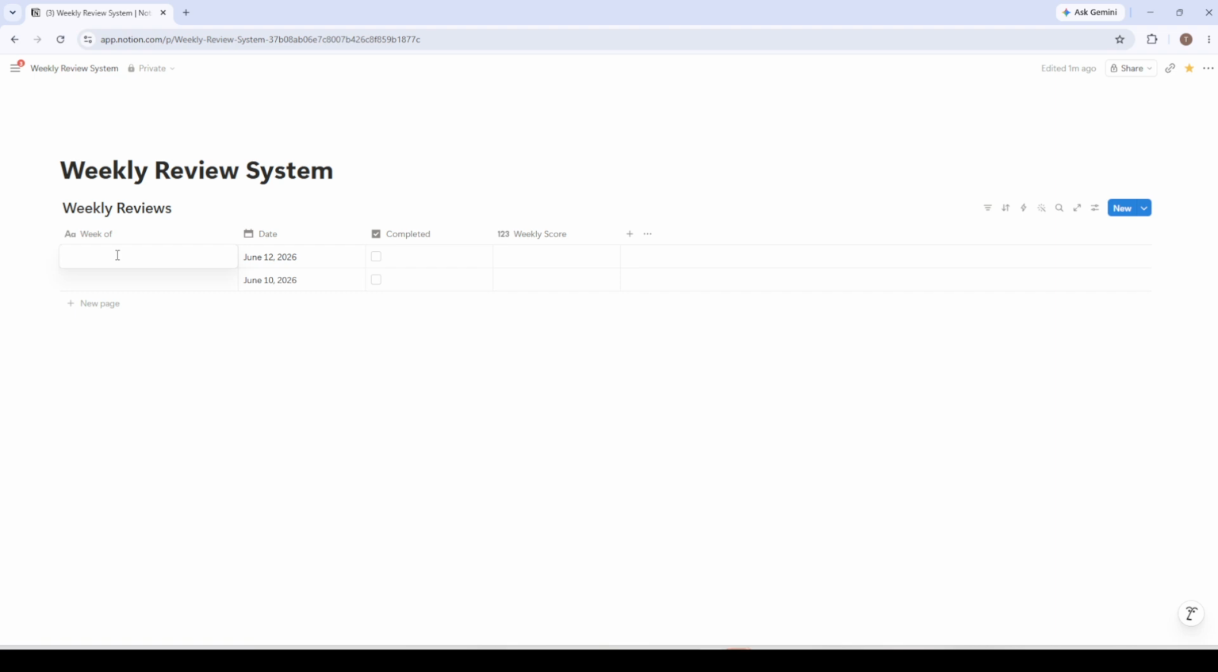Once your database is set up, take a moment to create your first entry. Click the New button in the top right of the database, type the current week's start date into the week of field, set the date range in the date property, leave the completed checkbox unchecked for now, and give yourself a placeholder score if you want. This first entry is your commitment to the process.